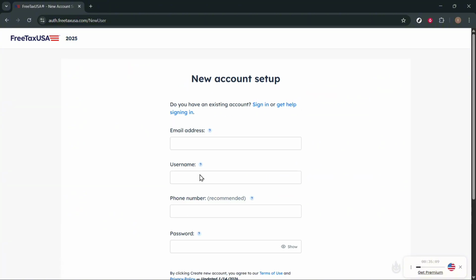Free Tax USA is best for straightforward returns. It's budget friendly, accurate, and IRS approved. And that is the easy guide to filing taxes on Free Tax USA.